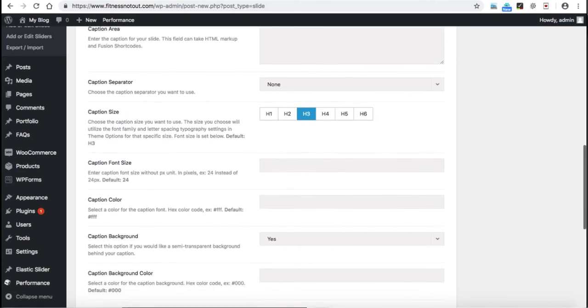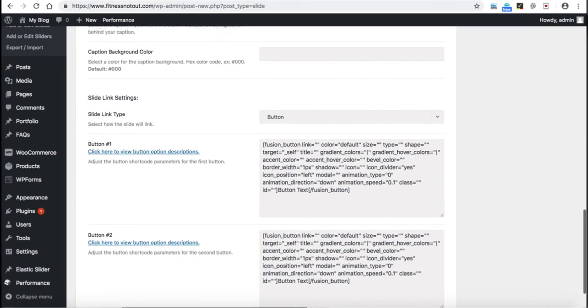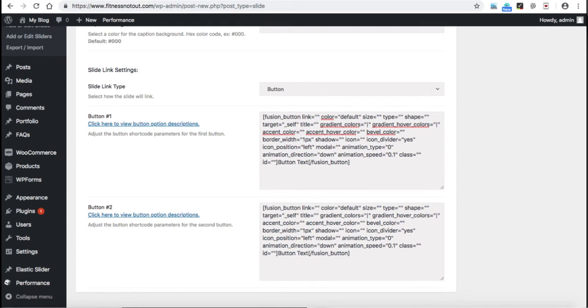Caption center separator, that's not required. Okay, by default when you create a new slide, this is the button shortcode that the Avada theme put itself into your button 1 and button 2. So there are two possibilities to add the buttons. Either you can add one button or you can add two buttons, or you can also remove the buttons by just clicking full slide. You can simply delete this shortcode as well.